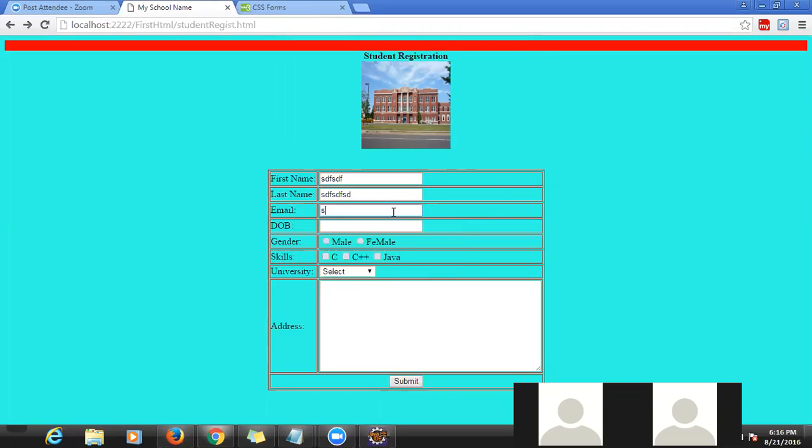We have to write some at the rate and write some dot. We need one at the rate, and we need one dot, right? So this one I can say valid email. But right now I am not doing all the validation. I am checking if one character is there or not.